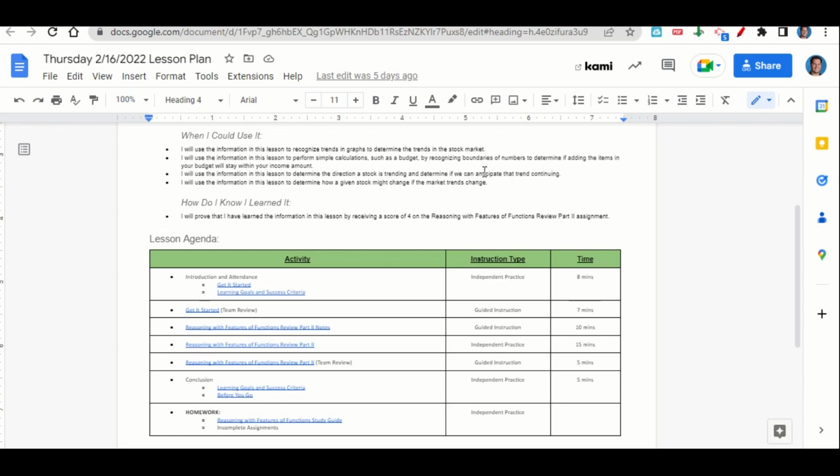Once you've completed the assignment, we'll go over it together and answer any questions that you may have. At the end of class, we'll go back over our learning goals and success criteria while you fill out your Before You Go. Your only homework for tonight is to continue working on the Reasoning with Features of Functions study guide and any incomplete assignments that you may have.